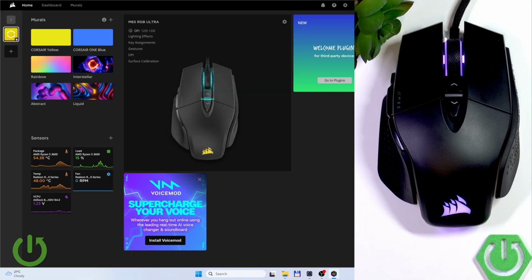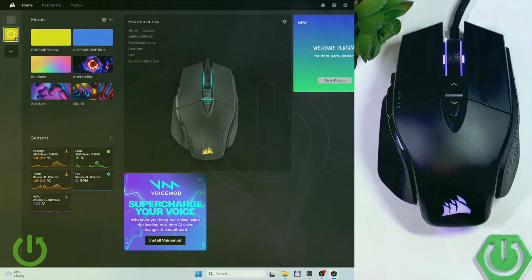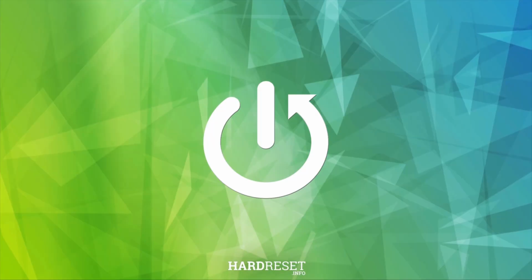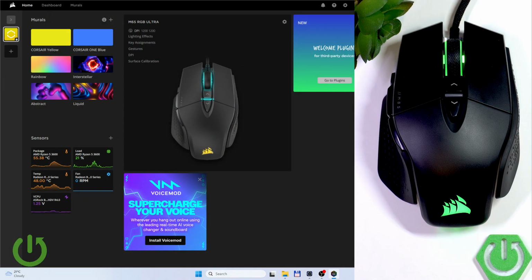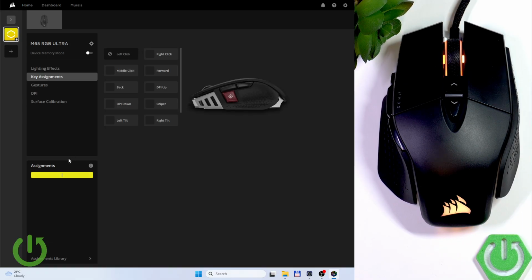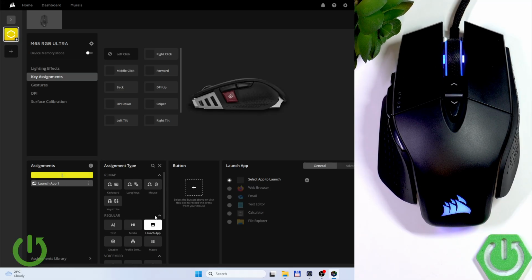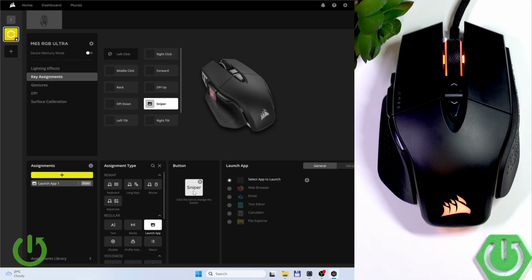In today's video, I'll show you how to easily assign an app launch to your key assignments on M65 RGB Ultra. So first, what we're going to do is go to M65 RGB Ultra in our iCUE. We're going to go to key assignments. Here, click on the plus button in assignments. We're going to select launch app. And now we choose a button. So I'll choose, for example, the sniper button.